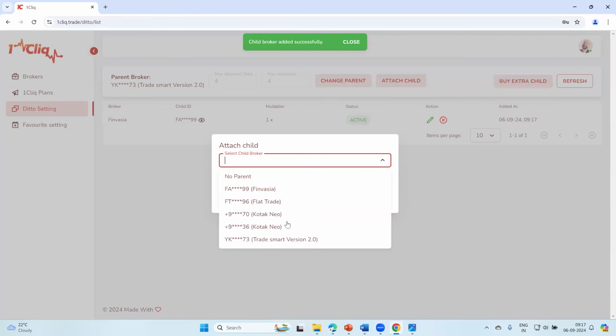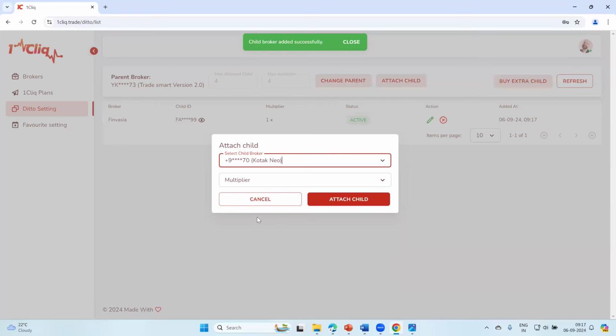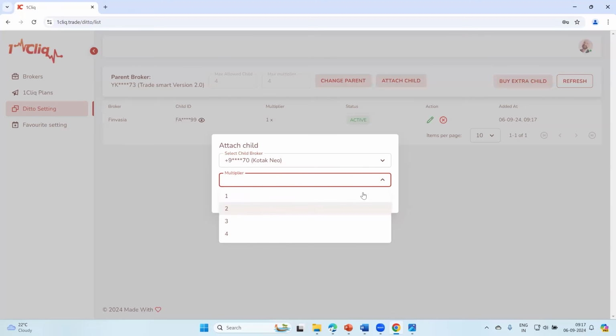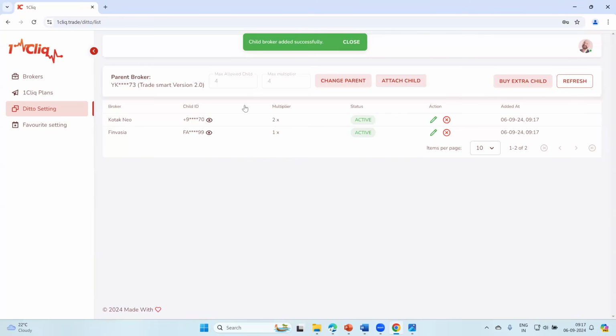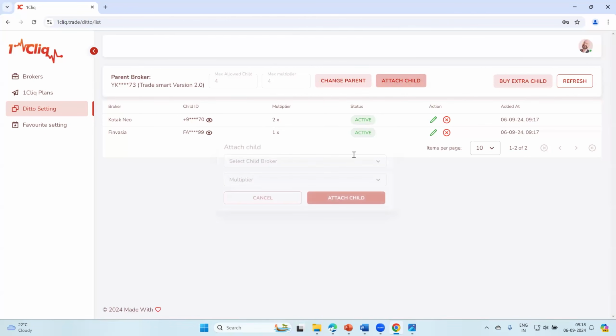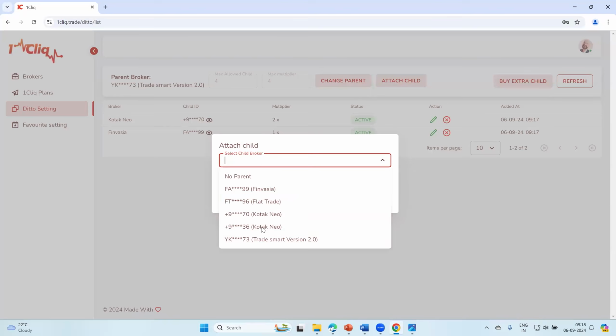Attaching another child. Now this time I'm using this Kotak Neo account. Multiplier will be 2. That means if I'm taking one trade here, the quantity here, if it is 15, in this 1x account, it will be 15. In the 2x account, it will be 30. And I'm attaching a third child. Again, another Kotak account.